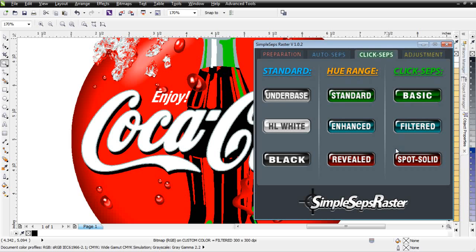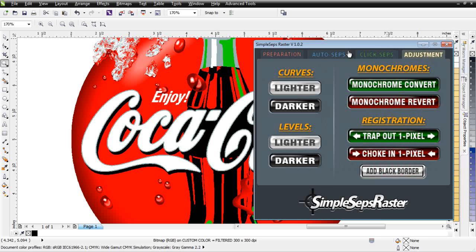Now here we can do a couple of different things. We can actually pull out colors as spot color solids as opposed to just doing blends. Then we have adjustments here. We've got our trapping and choking, all based on 1 pixel chokes at 300 dpi, very powerful trapping and choking functionality. We've got our monochromes, and we've also got some lighter and darker adjustments here that you can do automatically instead of having to go to the tone curve and stuff like that. Save you some time working in that arena.